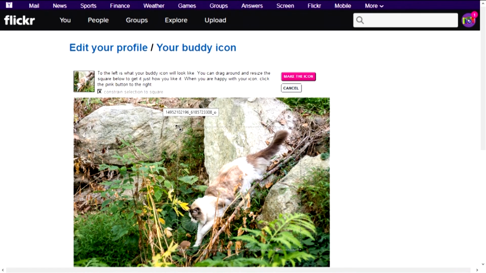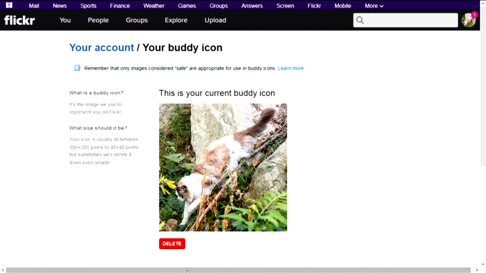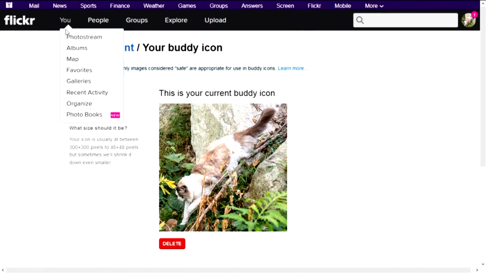I'm going to make this square just large enough to fit Zeus in and make it the icon. We've got our Flickr account set up. Let me go back to my main page.